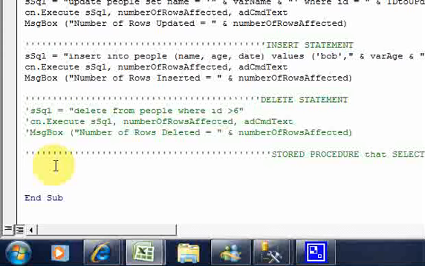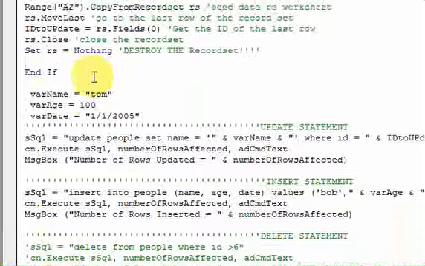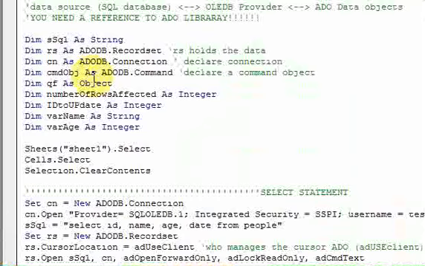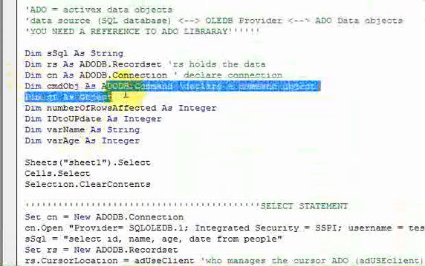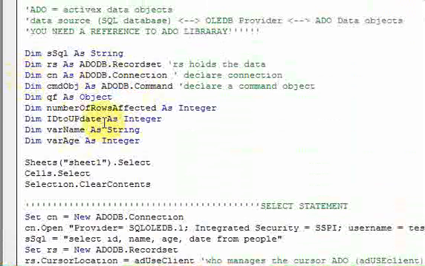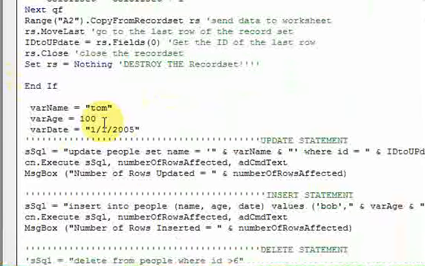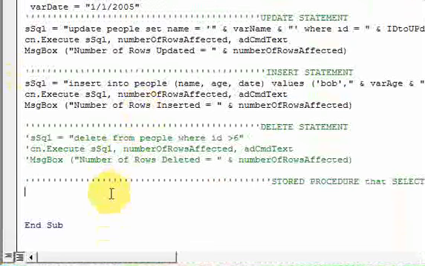And to do that, this is where we're going to use this command object up here, CMD object. It's declared as an ADODB command. And that command is going to allow us to use a stored procedure. The reason we use that is because we're able to create a parameter. So let's get moving on that.